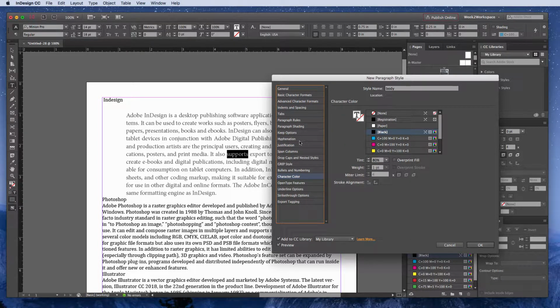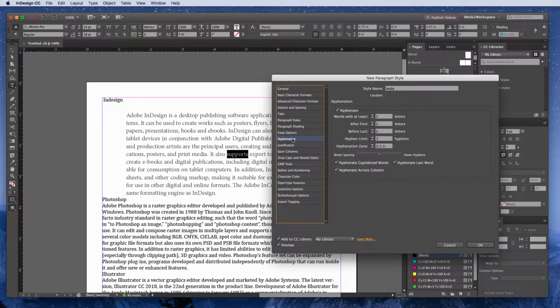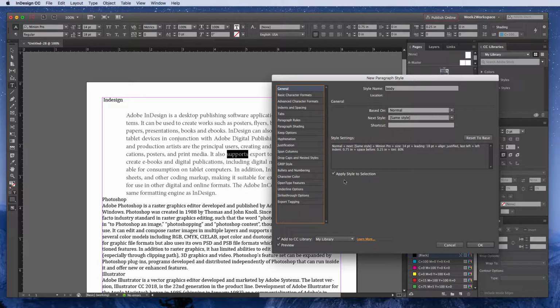Now you can also see we can adjust things like hyphenation, whether it's justified, if things span columns, all the different things that we would normally do when we're formatting. Okay. Now I generally want my preview box checked so I can see what things look like if I change things. And I also want, if I go back to general, I want this apply style to selection checked as well.